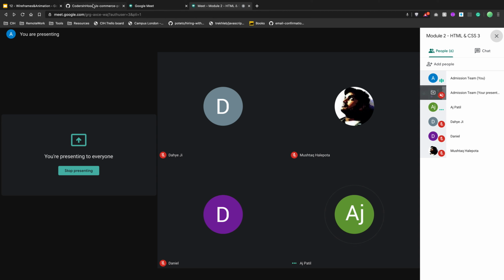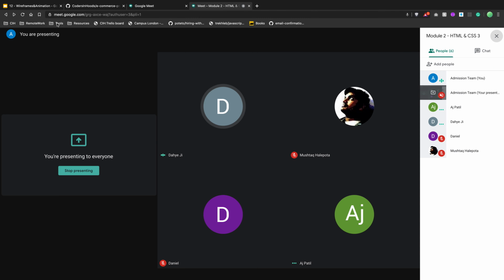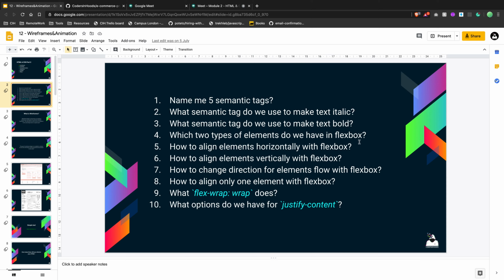The next person is Dea. What semantic tag do we use to make text italic? This is what we just discussed. EM, right? Yeah. EM. Okay. Who was the next? Daniel. To make text bold. Strong. Thank you. Mushtaq, which 2 types of elements do we have in Flexbox?